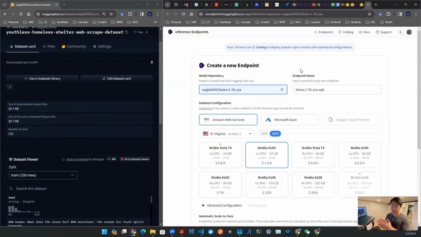Now, of course, this page assumes that you have your credit card information in there, because these services cost money. So that's what I did. I come in here and create the inference endpoint using this page, where you can just click around and you'll be able to create your inference endpoint. It's a pretty easy process.